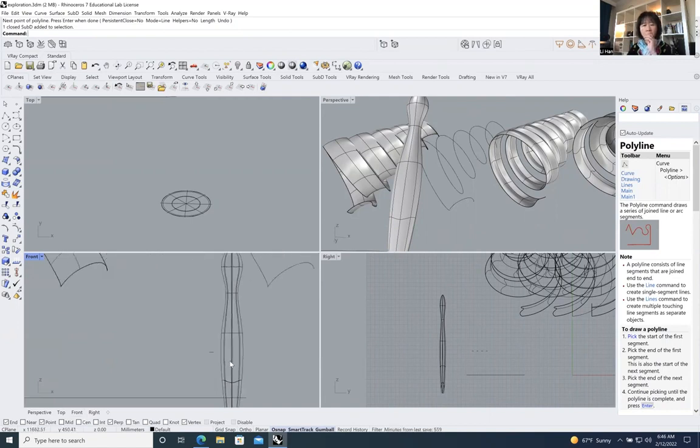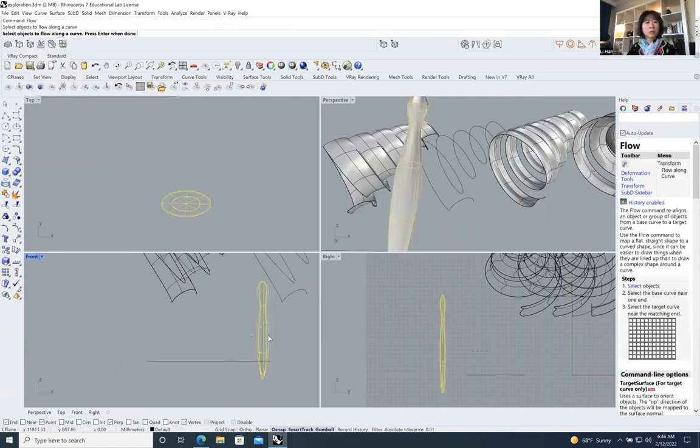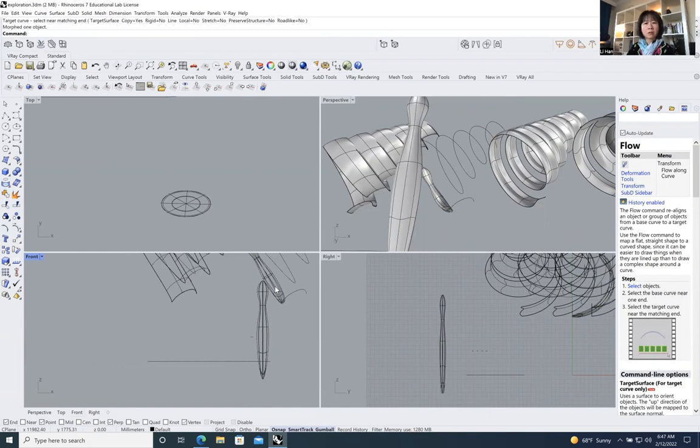And later on, I'm going to create some skin. I don't want to make my model super big, but I think I want to create some kind of skin for this shape. Okay, flow, flow. Select object, enter, select base curve, and select target curve.